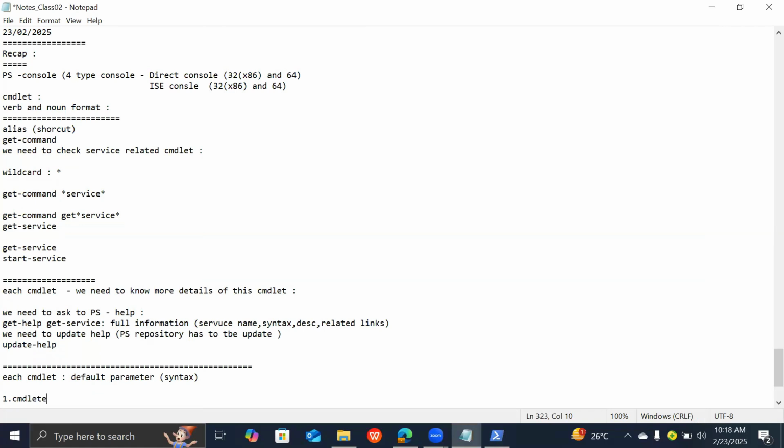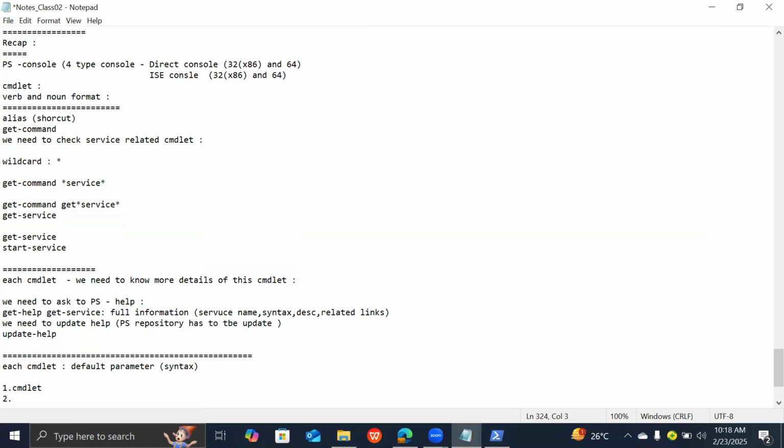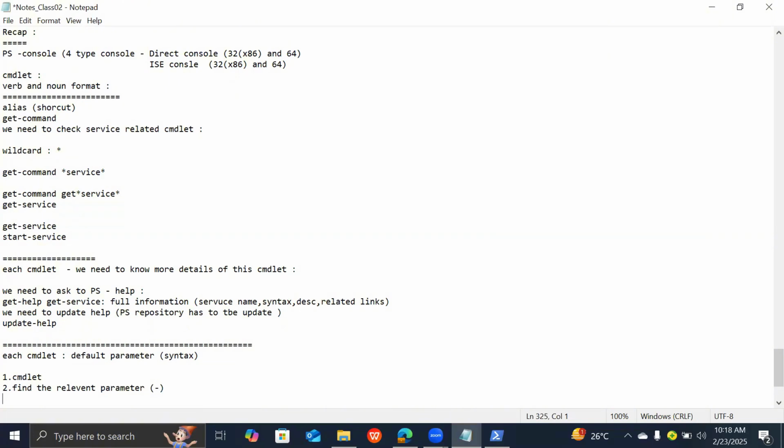First is the commandlet. Second, find the relevant parameter, which is indicated with a hyphen. And third, enter the input value. These input values come in multiple types. It might ask you for a string value, or an integer value, which might be 32-bit or 64-bit. Integer means a number, right? String means a word or text.